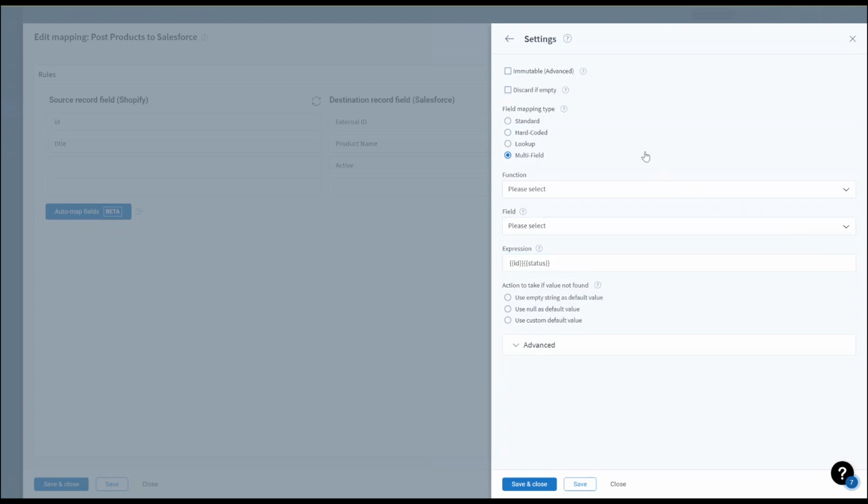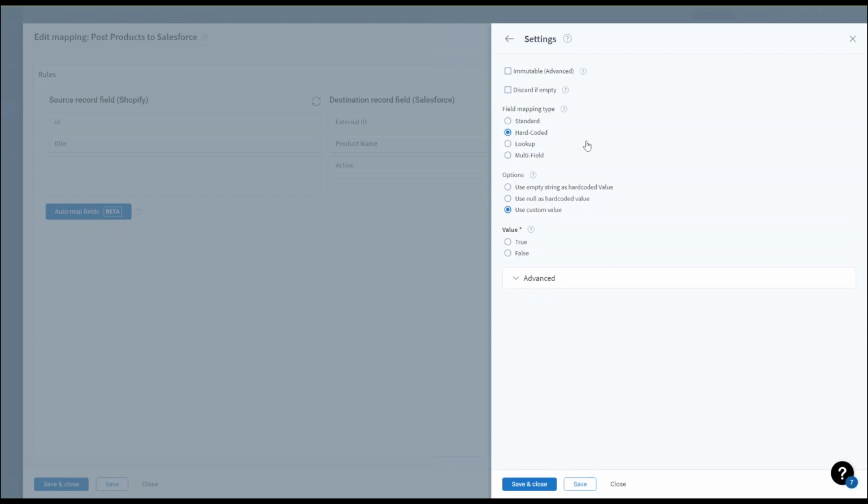For the active field, we'll be using the hard-coded mapping type. After we select hard-coded mapping, note that the Use Custom Value option is selected by default. This is the value used most commonly with hard-coded mapping. The data type for the field you're trying to map to will be detected automatically. Since the active field only accepts true or false, those are the only options we're given. If this field accepted text, we would be given a text box to type into. Select true and then save and close out of these mapping settings.